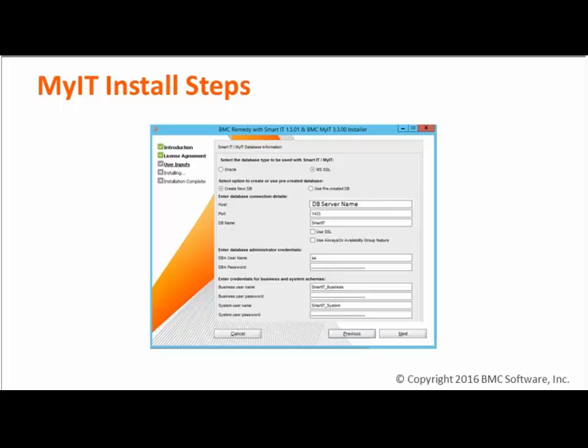And for Oracle, the parameters are similar, except that you will not see options like SSL or Always On, because those are purely SQL Server capabilities. So that's about the screen.